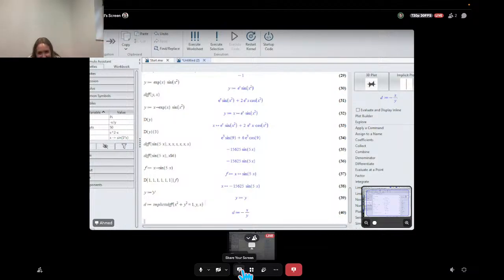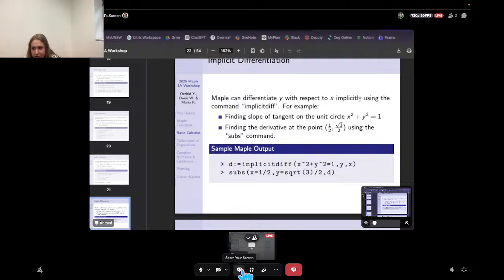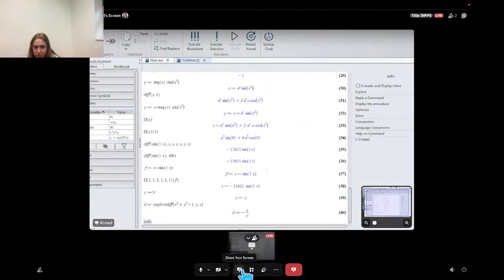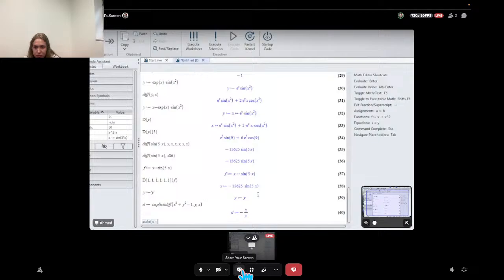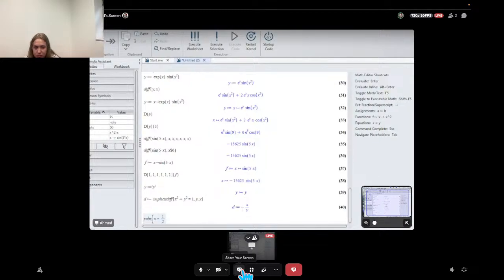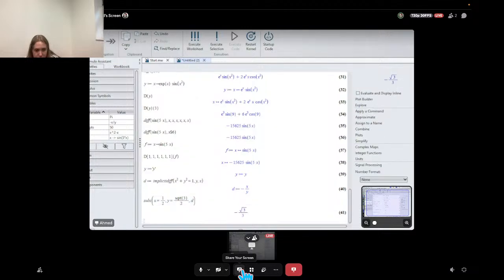Thanks, Owen King. But in this case, you would get that the implicit diff is minus x over y. Furthermore, if we wanted to find the derivative at a certain point, we could use the subs command, which I have used previously. So subs, and let's say we wanted to find it at the point 1/2 and square root 3 over 2. We would say subs, then y equals square root of 3 over 2, and we want to substitute that into d. And that should work there. There we go. Nice.